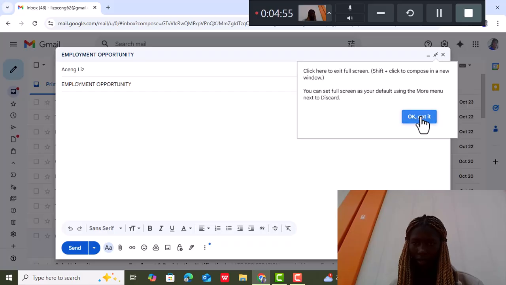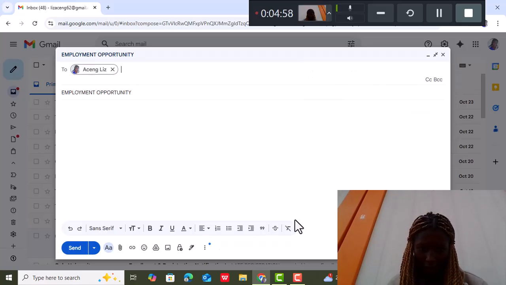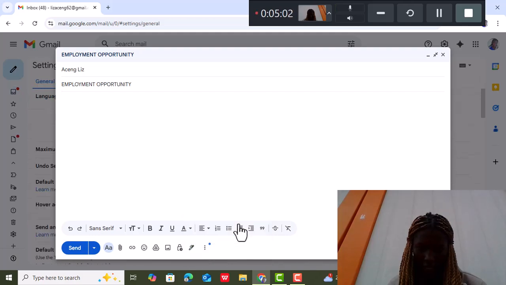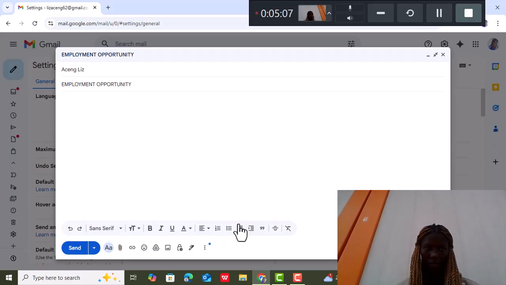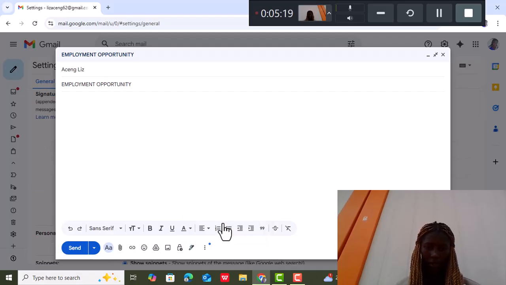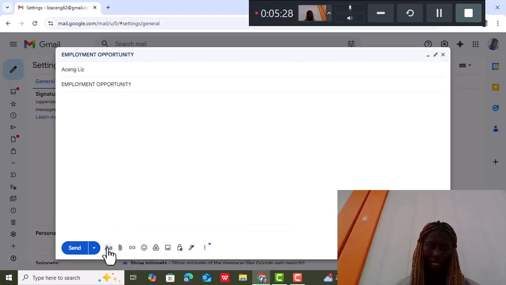So we can now come here and insert the signature. You can see manage signature. So when you want to create another signature, you also click there, manage signature. You create more and more signatures. So you can come and capitalize your letter the way you want, formatting them.